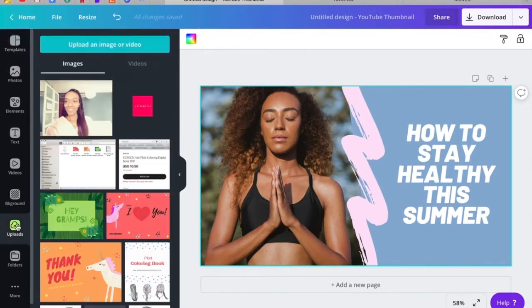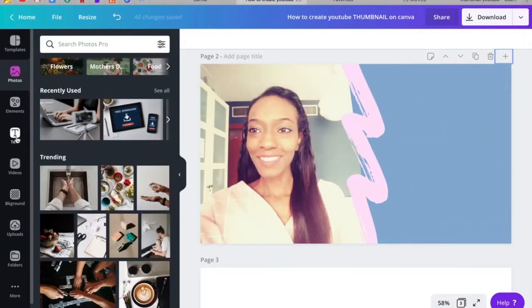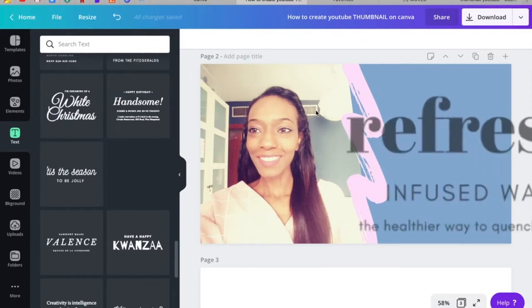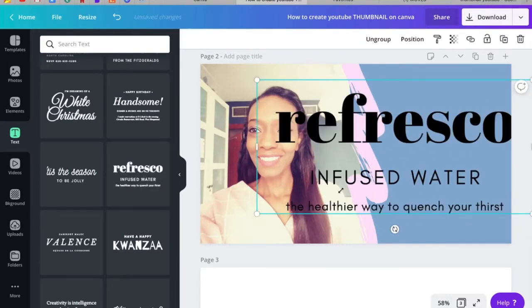So let me go to downloads. Here is a photo that I had taken earlier, and I uploaded it through upload an image or video. I took this photo with a mobile phone, so the quality was pretty alright.